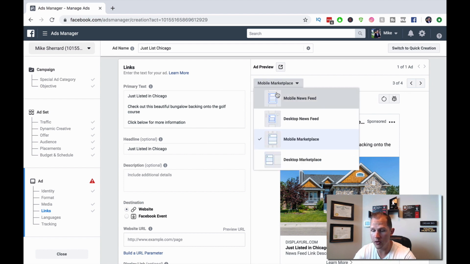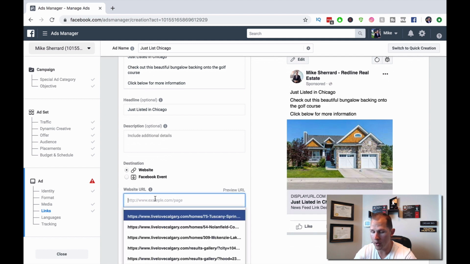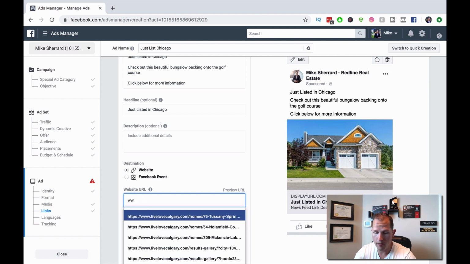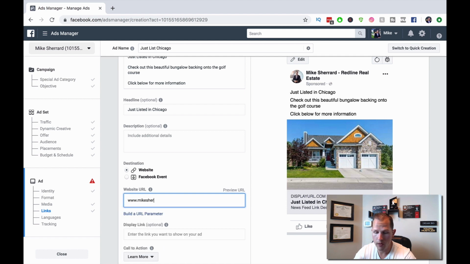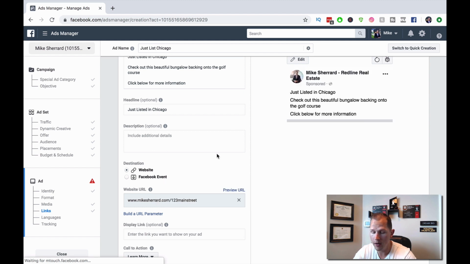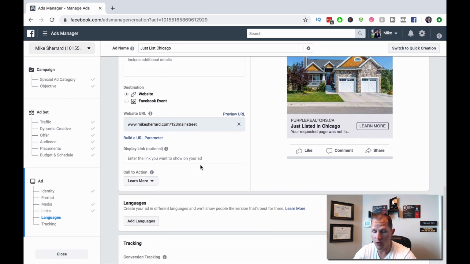Now, the final thing that you need to do is put in your website URL. So if you've got a property, maybe it's www.mikesherrard.com/123 Main Street or whatever. That's not an actual website URL link, but that is where people are going to be sent when they click on learn more. Now, that's the final thing that I want to show you.